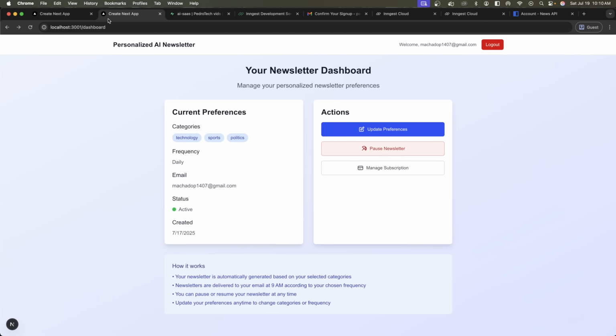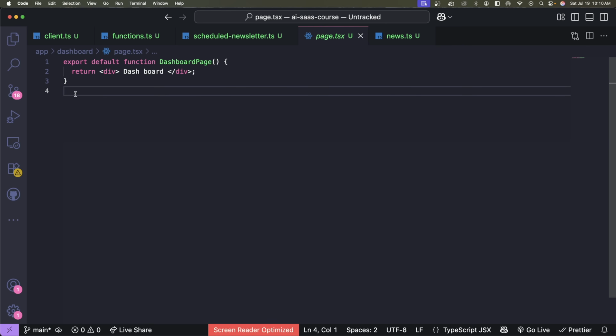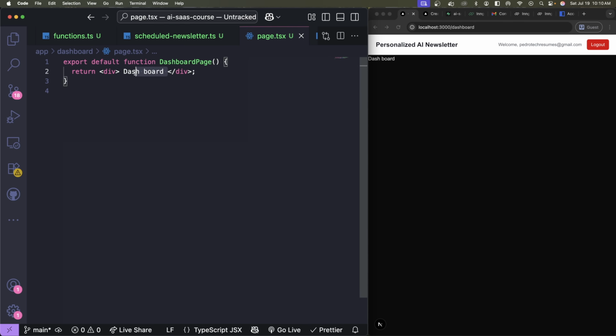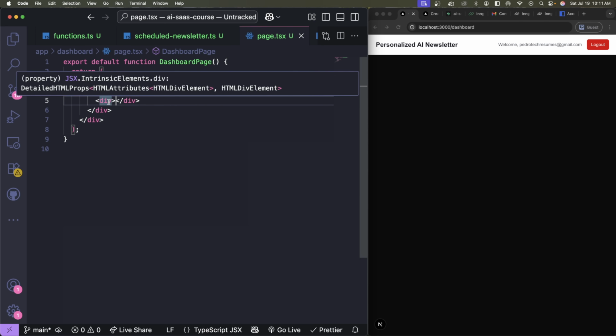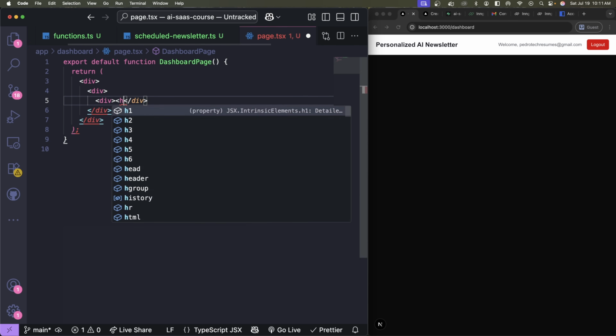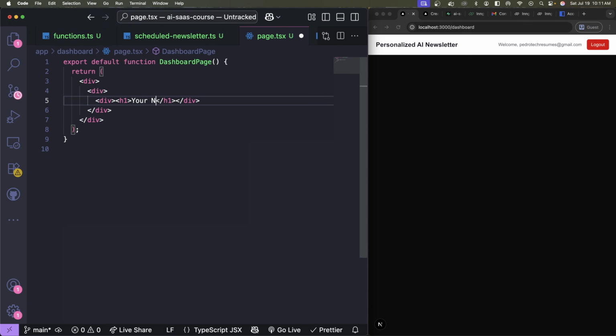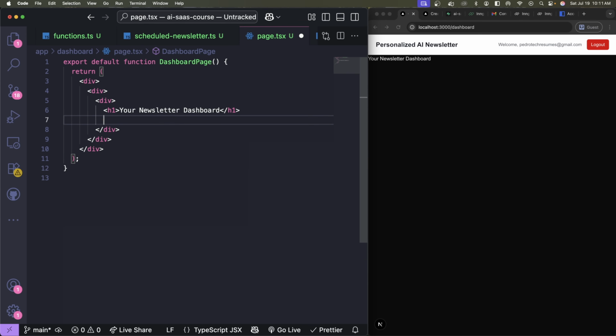Perfect. Now let's go back to our code and let's start building the UI. In order to start this, we're going to start by building the skeleton of this page. So I'm going to put 3 divs, so that this section over here is the title section. We're going to have an H1 tag that says your newsletter dashboard. Then we're going to have a P tag that says manage your personalized newsletter preferences. Then we can save this.